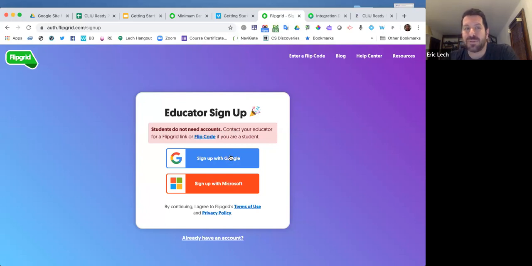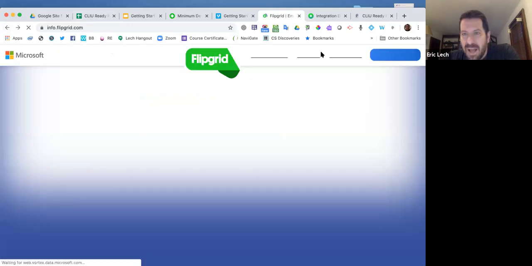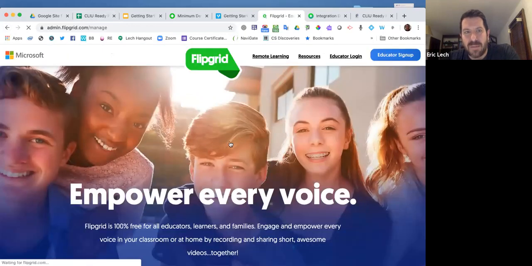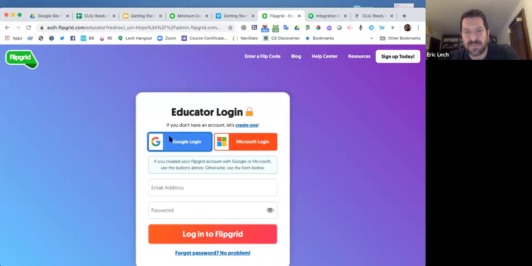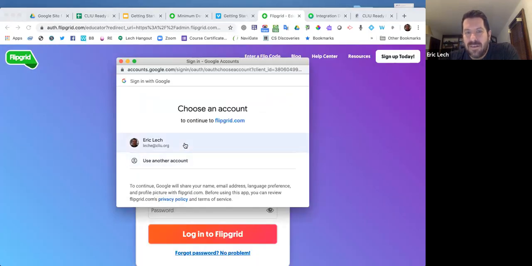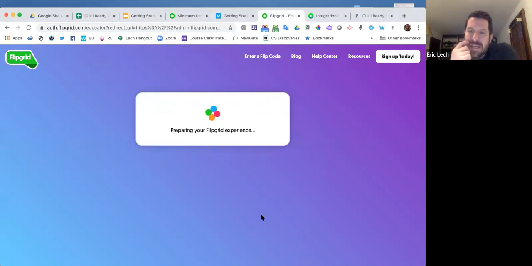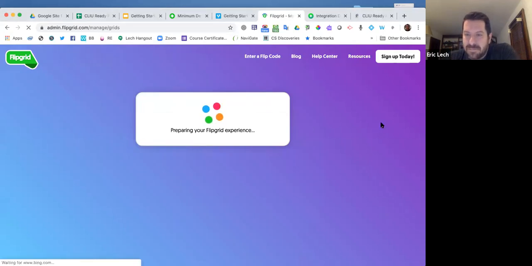As a person who uses Google and Google Chrome all the time, when I hit that button, it takes me right into my FlipGrid account, but that's as easy as the setup is. Once you set up the account and verify your information, it will send you an email to verify that you are a real human being so that you can get started. I am now going to go back and just log myself into FlipGrid. I use my Google login. It'll bring me into my FlipGrid account.